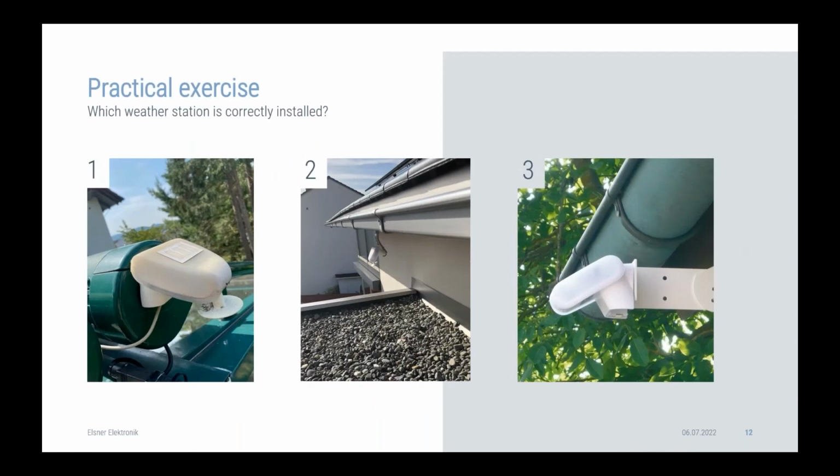All right, we're already entering our first practical exercise. So I will start a quick poll that you can all answer. I hope you all paid attention. So if you did, it should not be any issue to say which of the 3 weather stations is installed correctly. We can have a look for a couple seconds more. And now we start the survey.